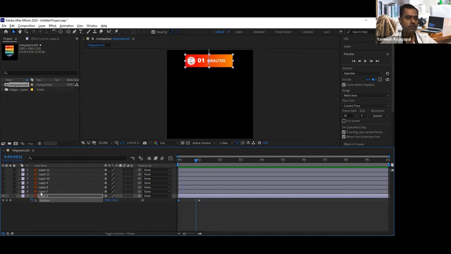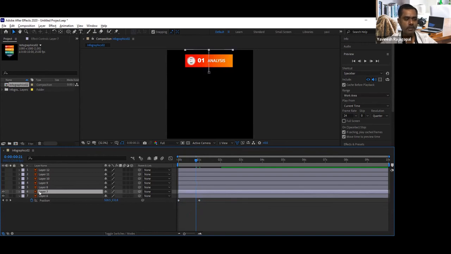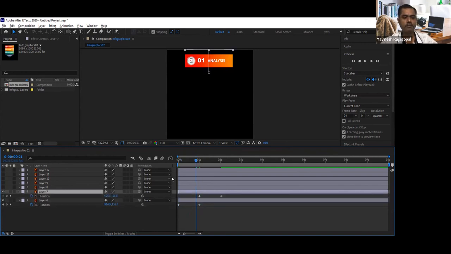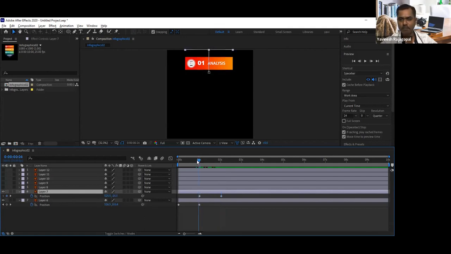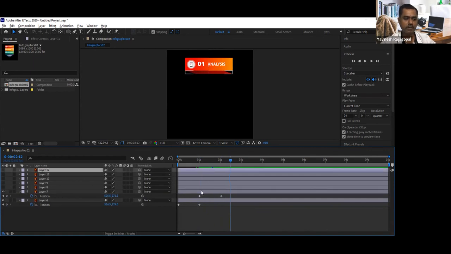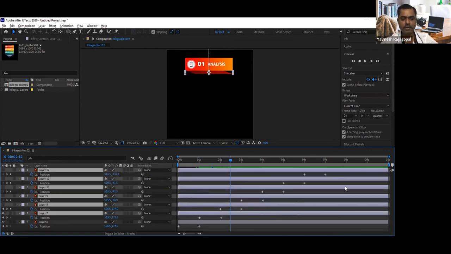Okay. And then followed by layer 7. Layer number 7 here. And then turn on the visibility. Press P for position. You go to 2 seconds. Earlier, for layer 6, we went to 1 second and clicked the stopwatch. Now for layer 7 here, go to 2 seconds, click the stopwatch, and then go back to 1 second and move it up. Can you try? Then you repeat for the rest of the layers. So the arrangement of the keyframes will be something like this.